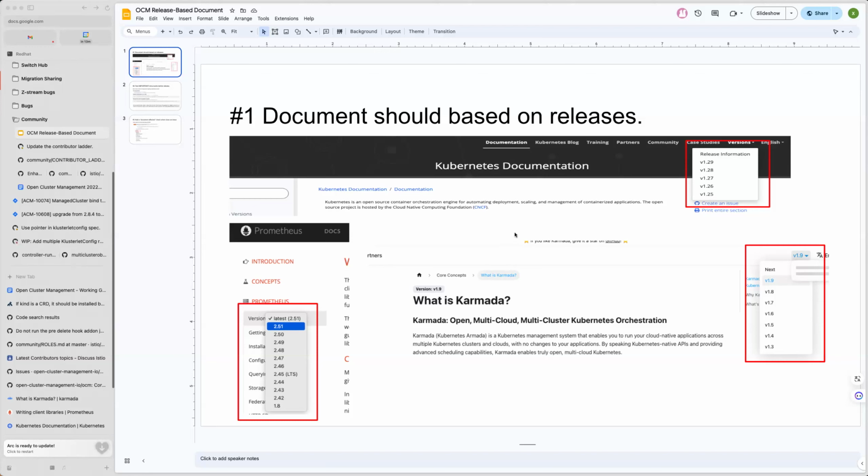And recently we have released a Z stream, I think it's 0.9.1. So I think now is a good time to introduce this release-based documentation into OCM. For this first point, I can follow up if there's no disagreement to build this.